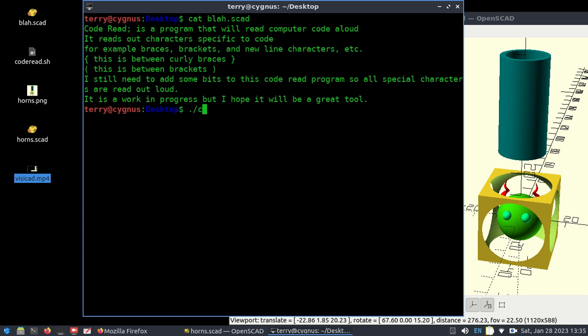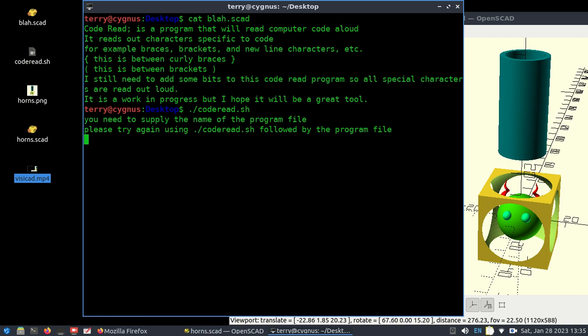So I'm going to run my code read program, and I'm going to run it without an argument, and let's see what it says. You need to supply the name of the program file. Please try again using ./coderead.sh followed by the program file. Okay, so I'm going to put the name of the program file now.